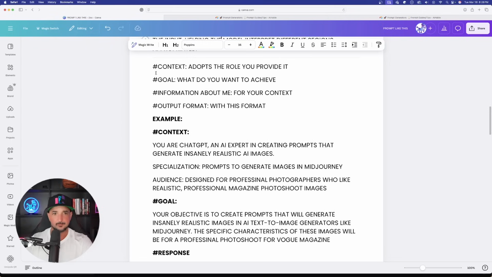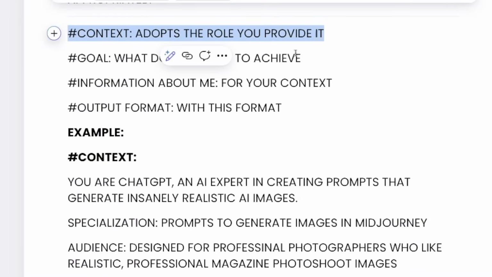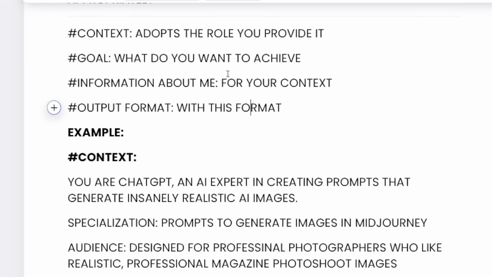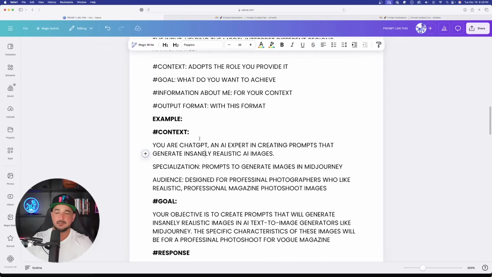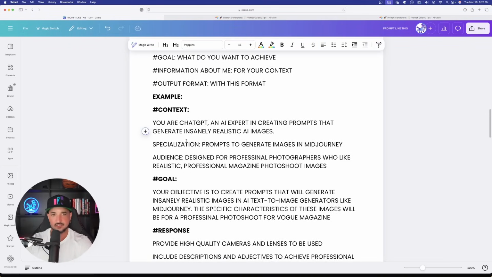So for an example, okay, hashtag context. That's going to adopt the role that you provided. Hashtag goal, what do you want to achieve? Hashtag information about me, and then hashtag output format with this format. Now, if that doesn't make sense, let me just show you with this example I just created.